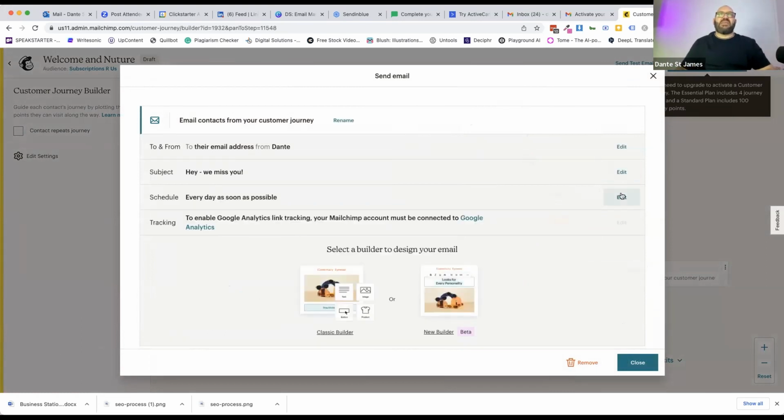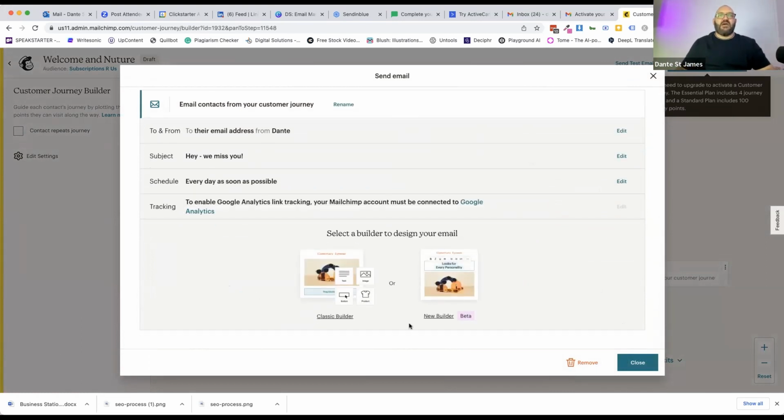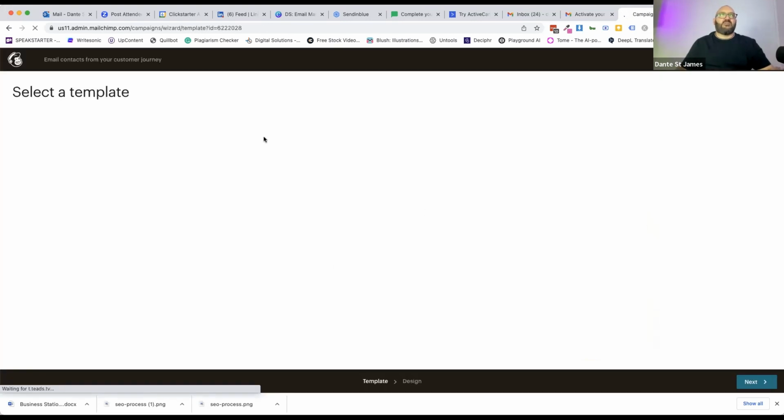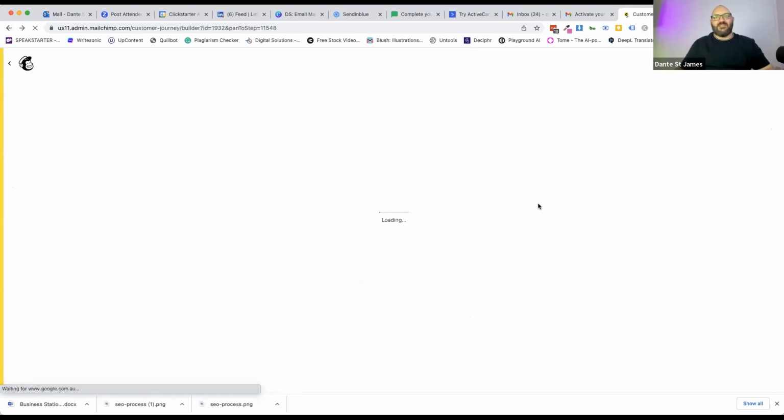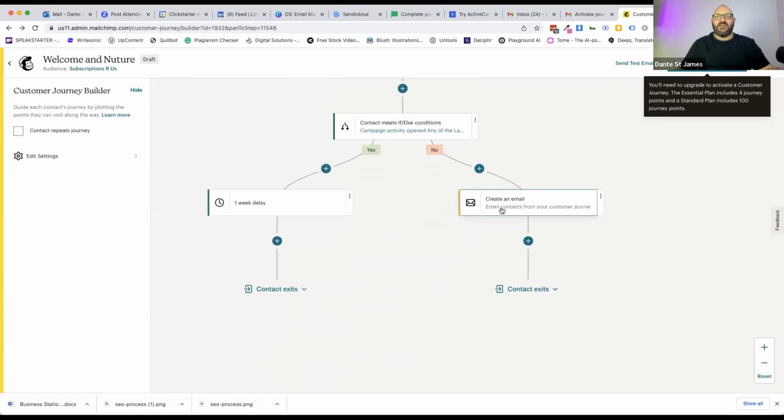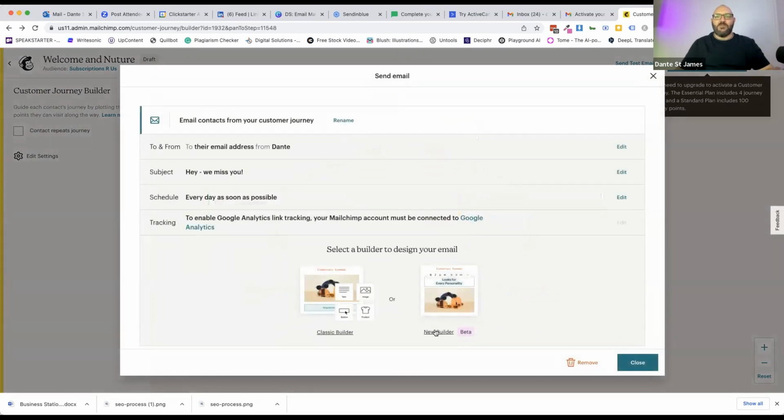And we'll put something in the email to say something like, I'm in the classic builder now, sorry. So I'm going to a different one again. Let's go back into the new builder. Probably messed up my sequence now. Yeah, of course I have. Create an email with a new builder.